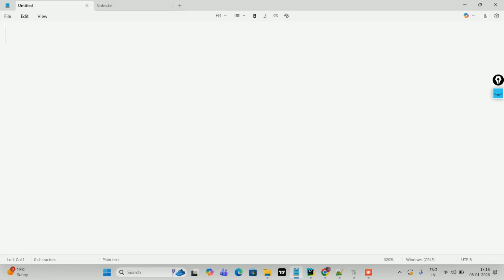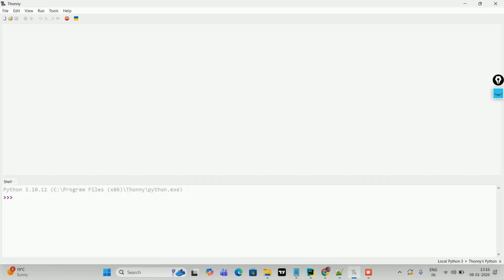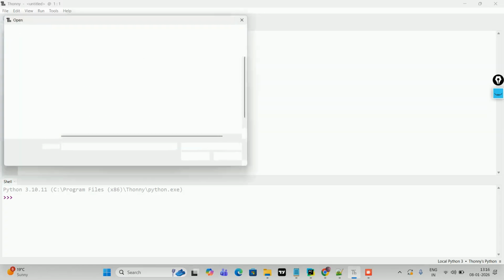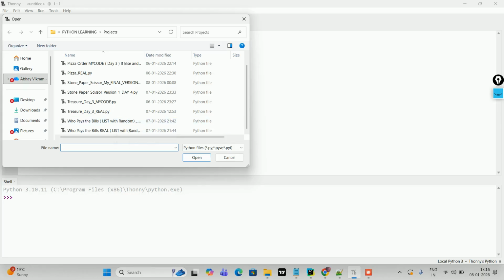So now we are going to create a Python code which will decide who will pay the bill in the restaurant, and whoever's name comes up has to pay the bill. This code is already created in here, so don't worry about that. I'm going to have this one here for you. Who will pay the bill?